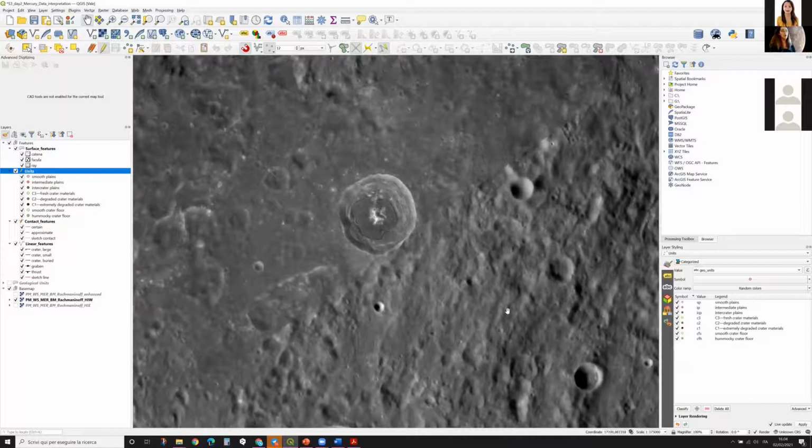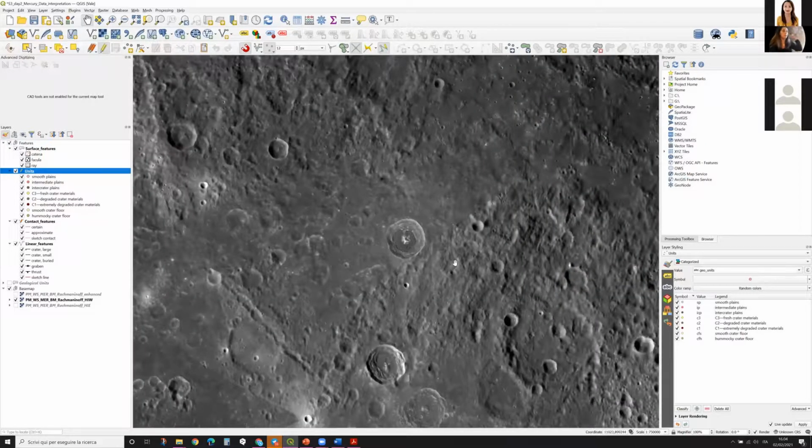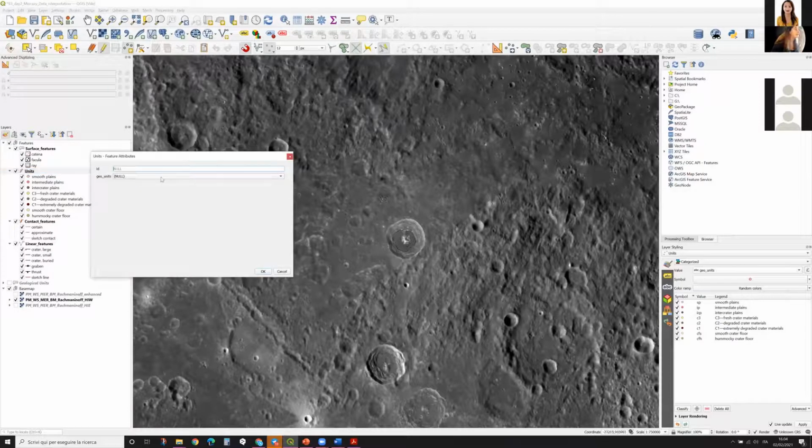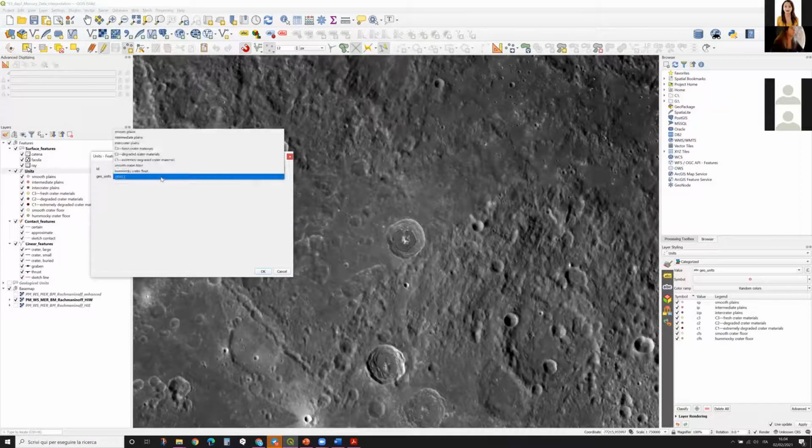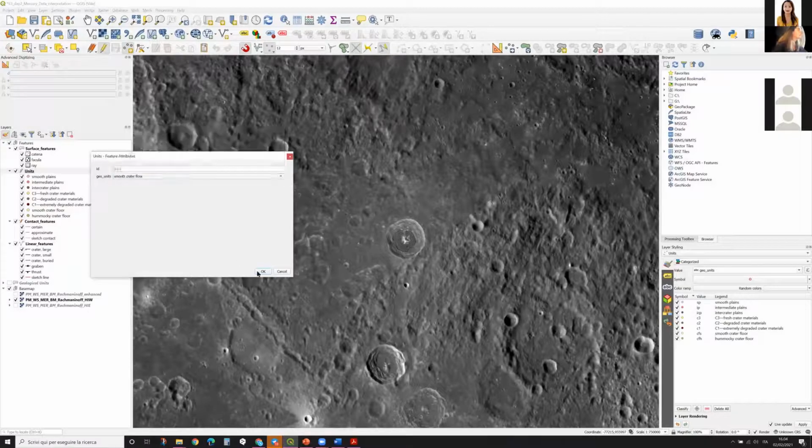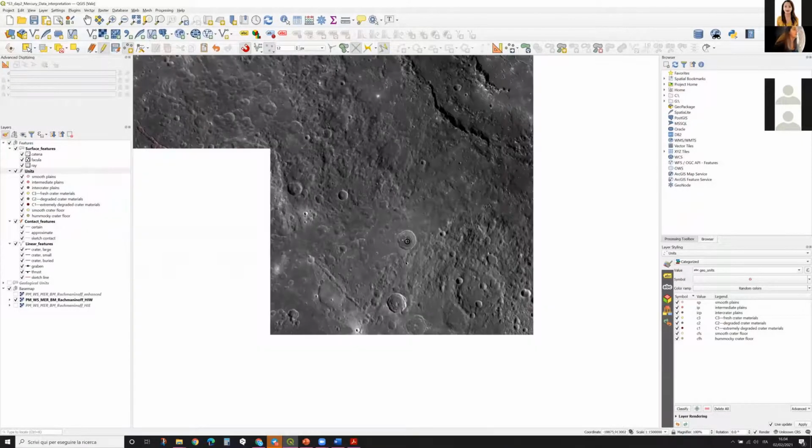I zoomed in a lot, okay? You don't need to zoom this high in your map. I zoomed a lot just to make an example. But once you close your contact, just decide which unit will be this area inside and put a dot with the name of that unit. In this case, the floor of the crater is very smooth, so I will mark it as smooth crater floor, okay?